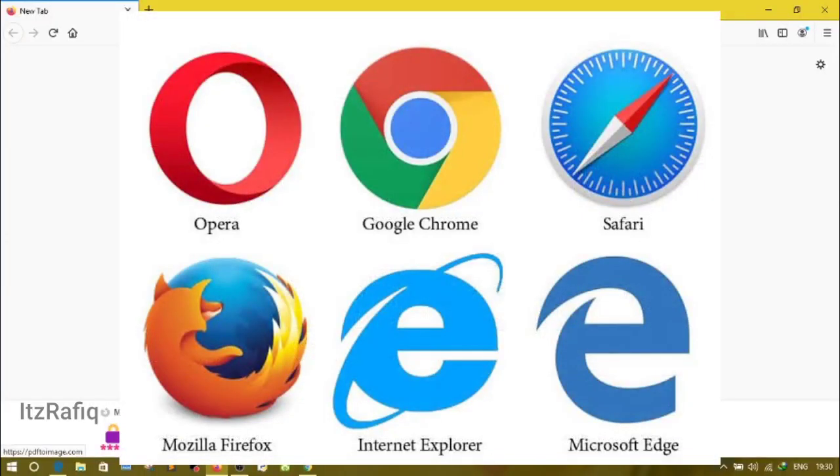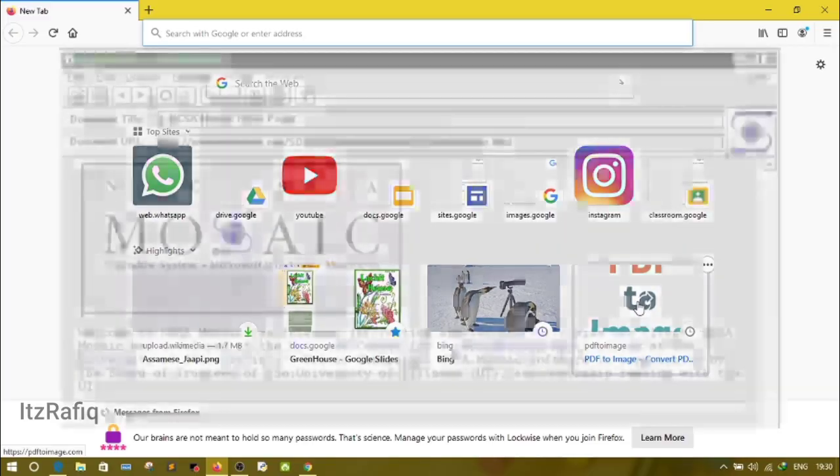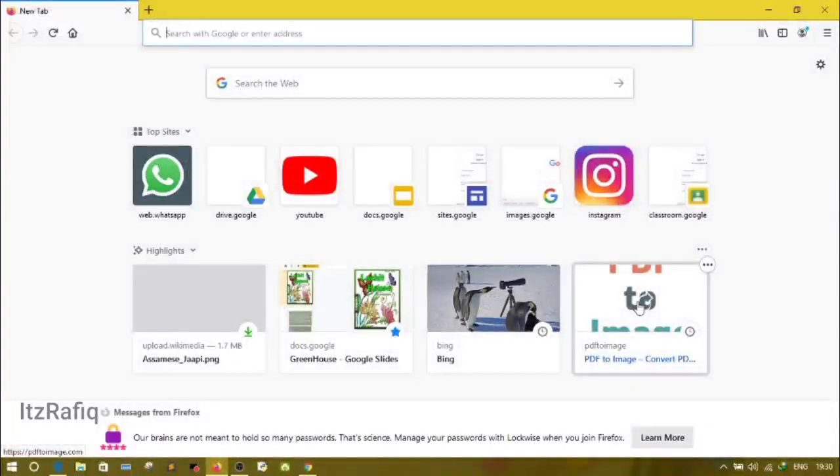Some commonly used web browsers are Internet Explorer, Mozilla Firefox, Google Chrome, Opera, Netscape, Safari, etc. Do you know which one is the first graphical web browser? Mosaic. Mosaic was the first graphical web browser. It was developed by National Center for Supercomputing Applications, in short NCSA.